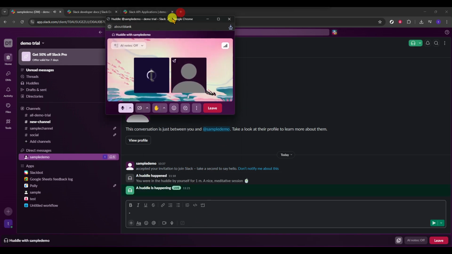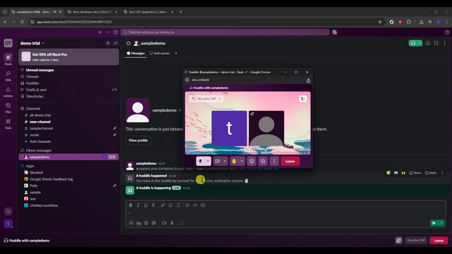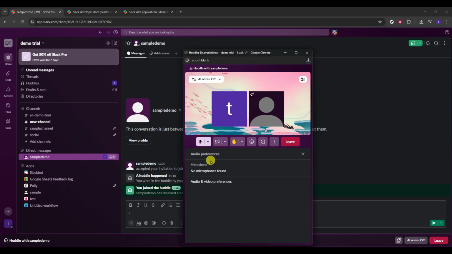With the huddle controls visible, find the microphone control. If the mic icon shows a slash, you're muted. Click it to unmute. Then, open the microphone device menu. This may appear as a small arrow, caret, or settings option next to the mic icon. Clicking it will display a list of microphones that Slack detects on your computer.